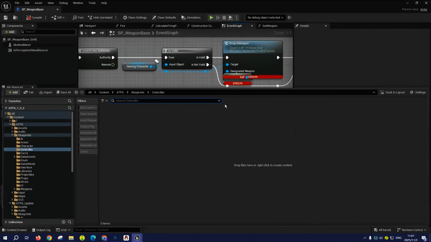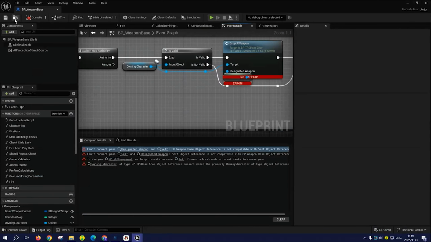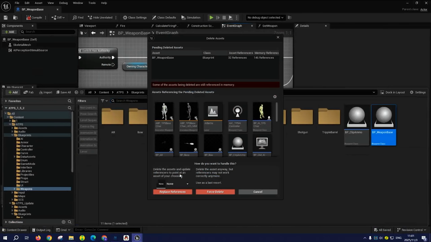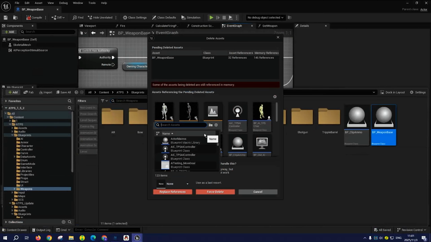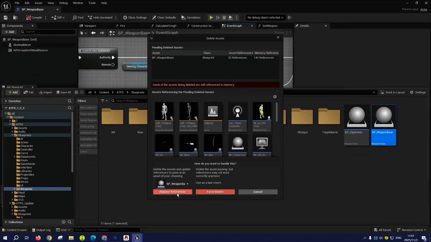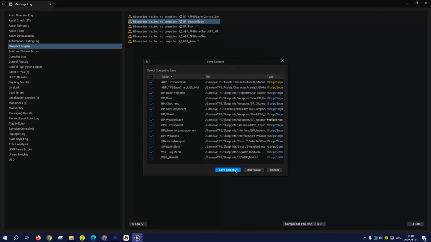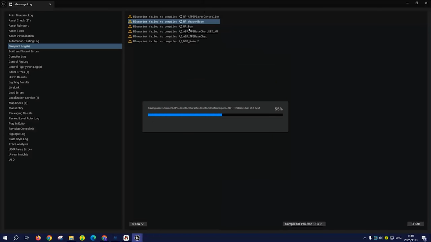Okay, that's because we replaced the. Okay. Let's remove this one and replace it with the new update. BP weapon base. Replace reference. Go. Yep. Go. UI as well. Yes, save everything.